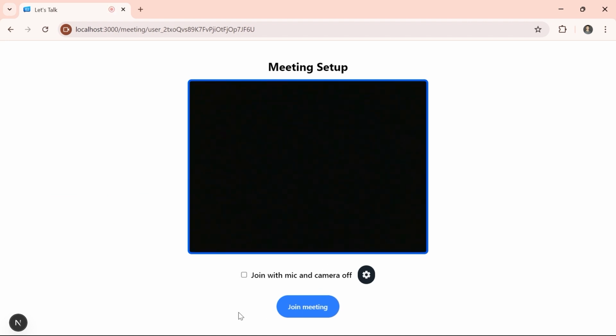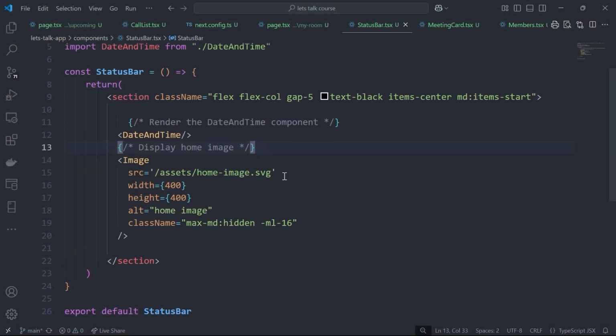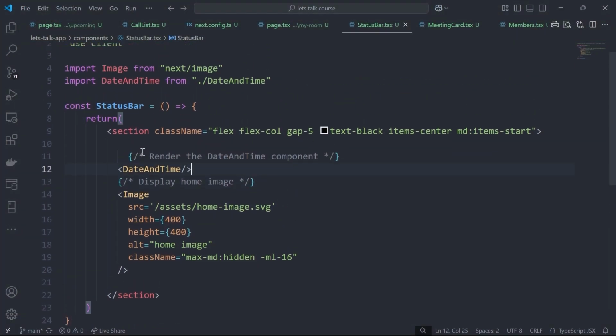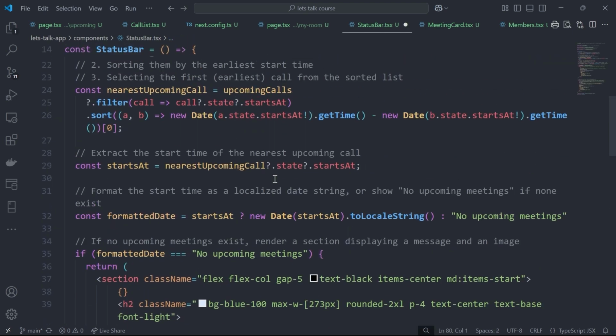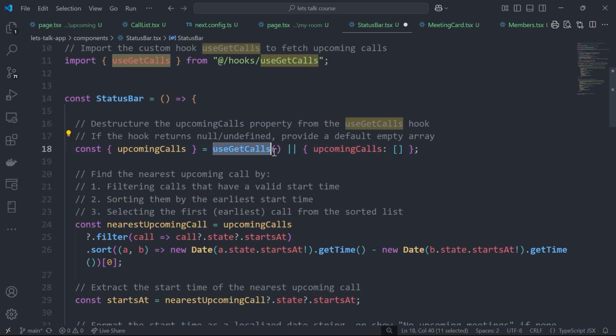It's gonna show the usual stuff. And now finally let's show the upcoming meeting here in the status bar. We're gonna go here to the status bar, and instead of just rendering the date and time component and the home image, we're gonna do a conditional rendering. Here we're gonna use getCalls hook, and we're gonna get the upcoming calls from it, and if it returns null or undefined, we're gonna provide an empty array instead.